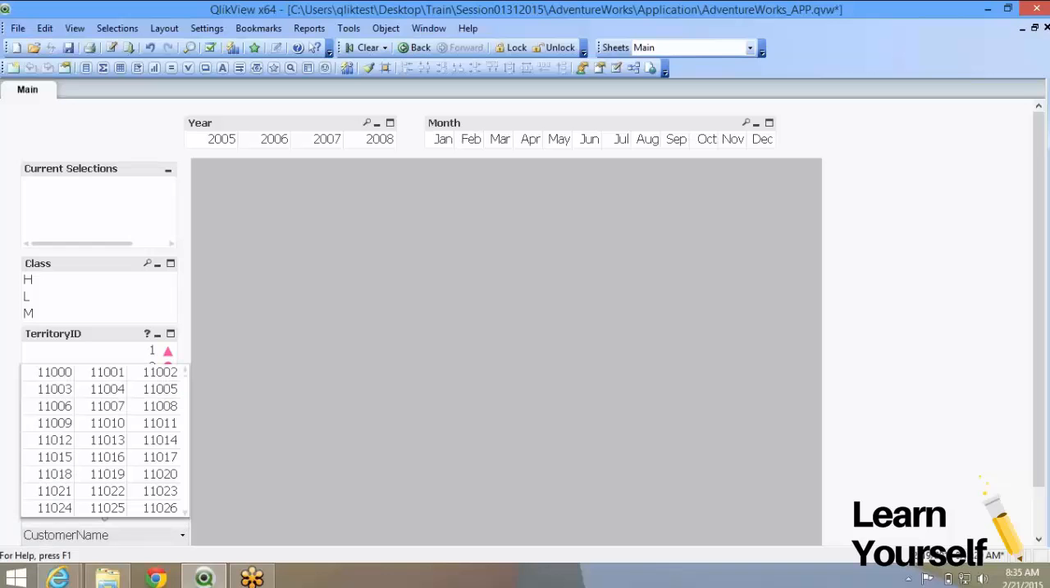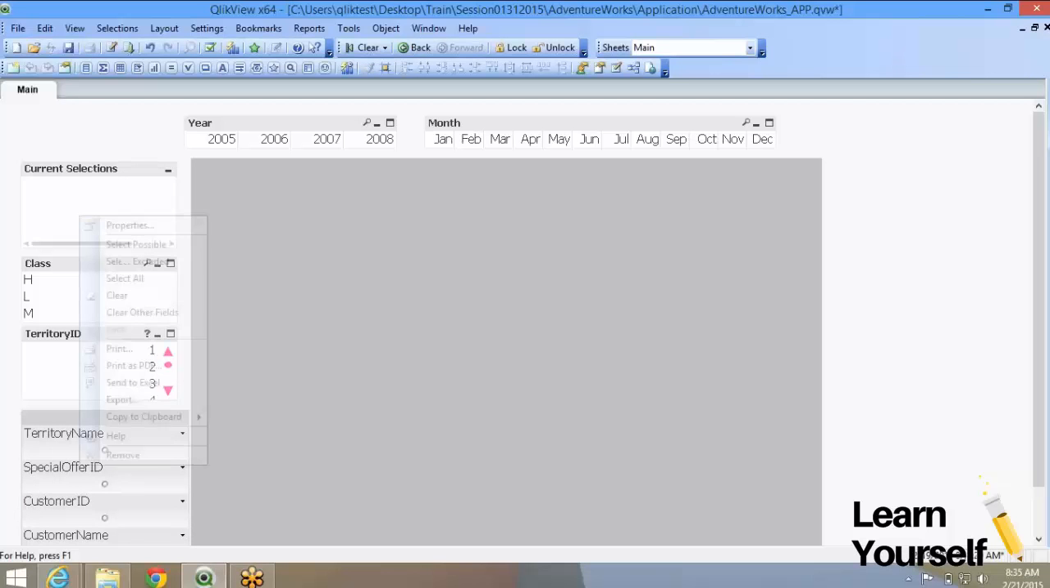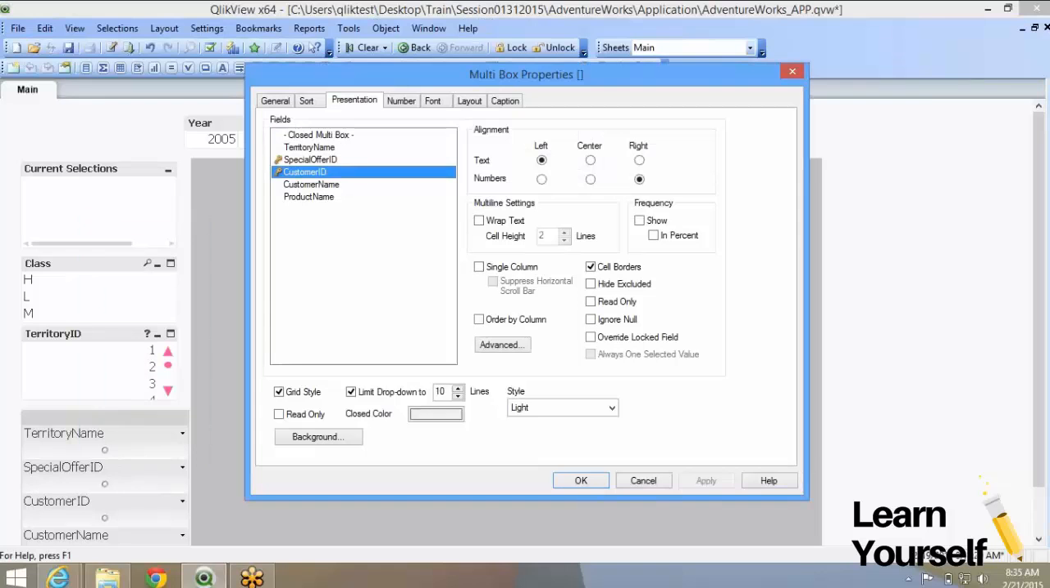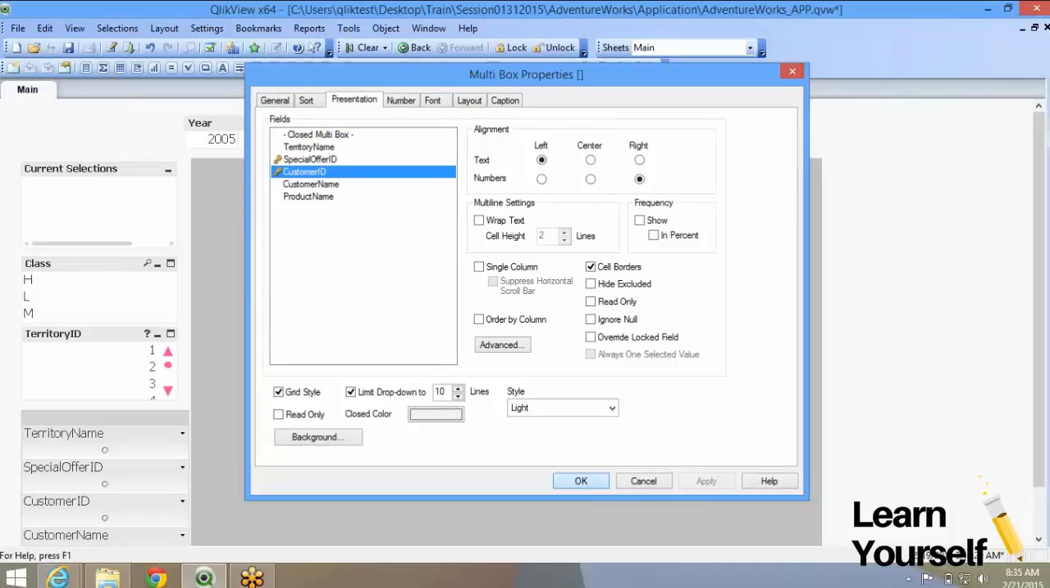Territory name, that one. Special offer ID, this. Customer ID, this. Now it is showing me 3 columns basically, because I have unchecked the single column option, right? So it is showing me that way. So this is customer ID, single column option.